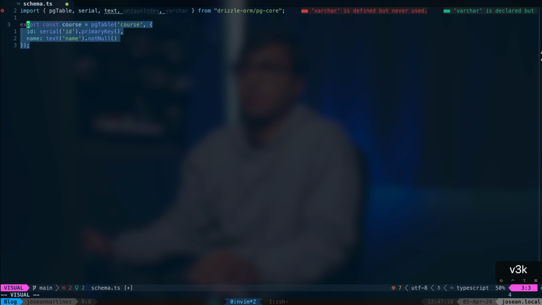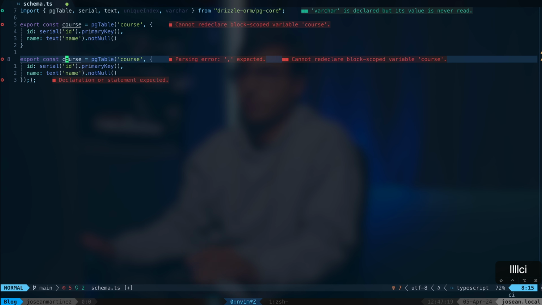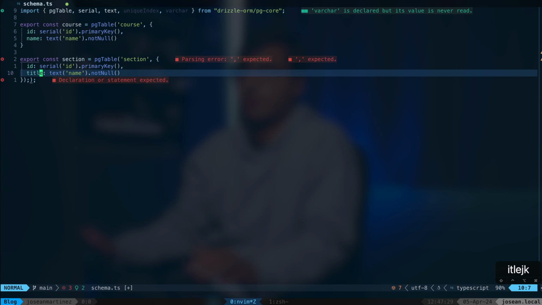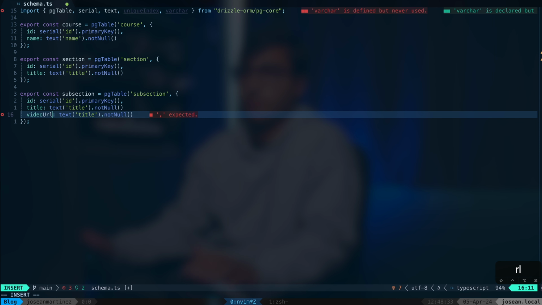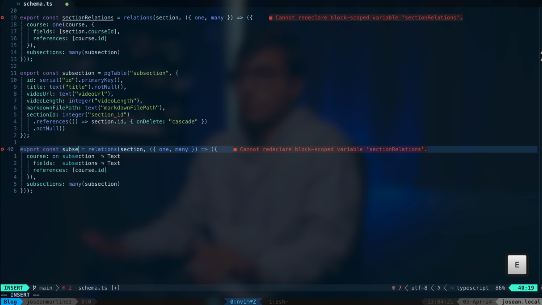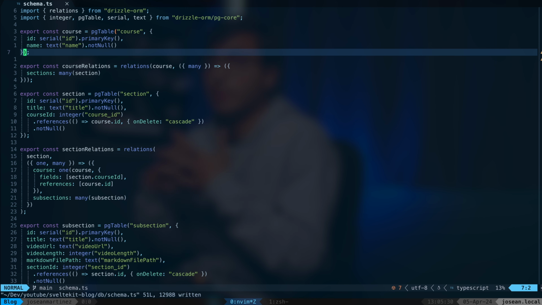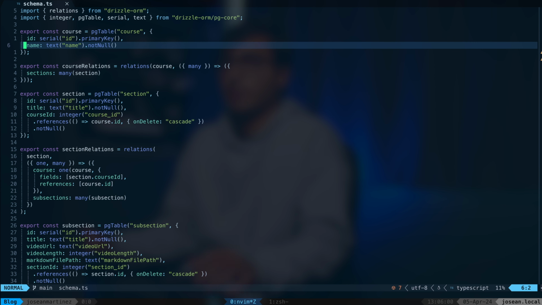I'm going to just copy this and define another table here called section. Alright, so now I've finished setting up the schema. First I have here the course table that just has a primary key of ID and the name column. I actually do want to allow this to be null.